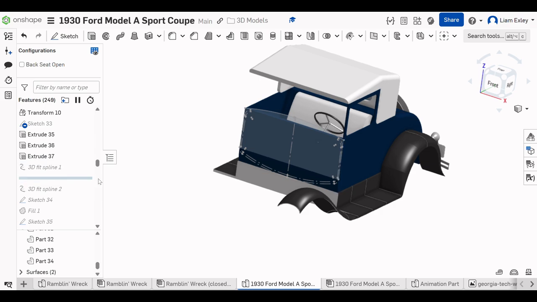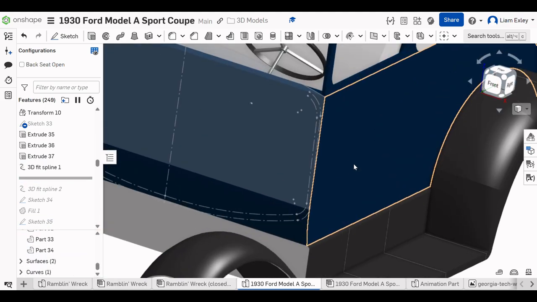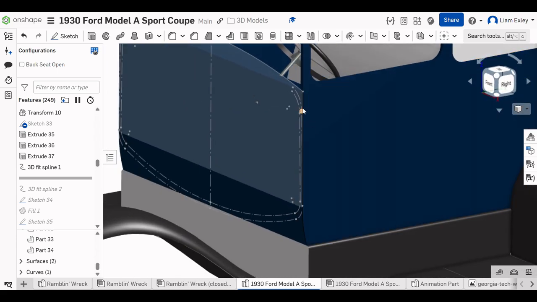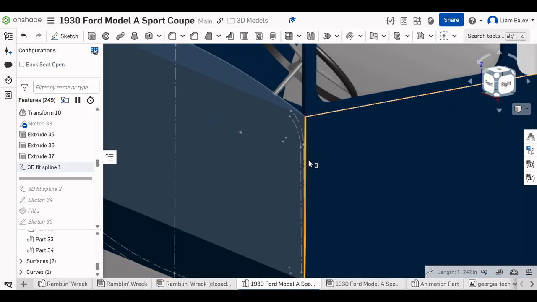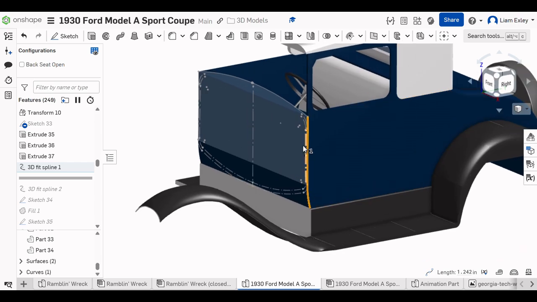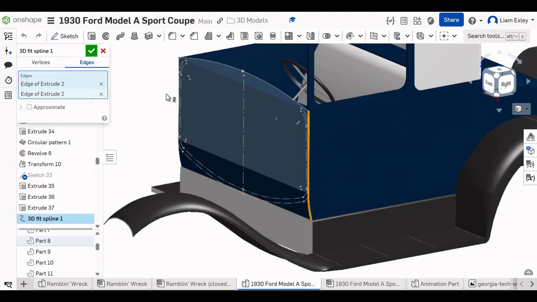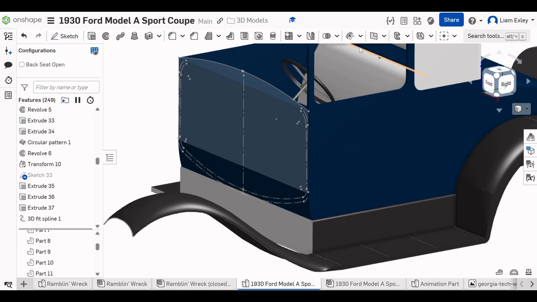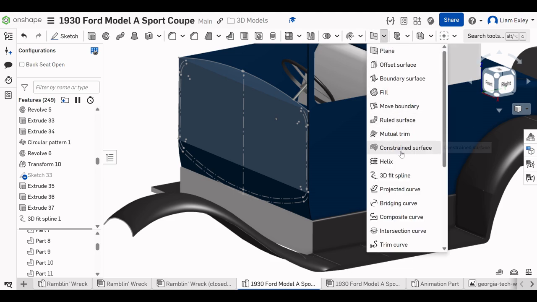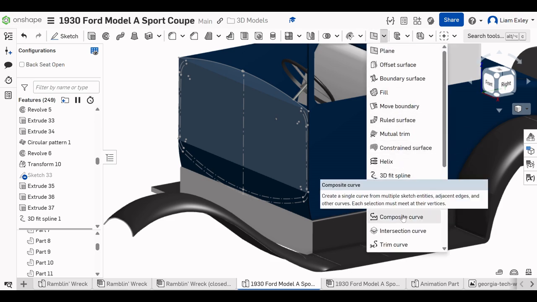And let's just go down. First thing we did, making sure all our curves are visible, is I made a 3D fit spline on the side here. 3D fit splines you can make with vertices, any two vertices, or you can use edges of a part or a sketch. And you can also do this using a composite curve.